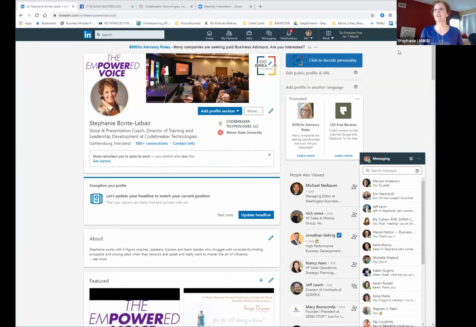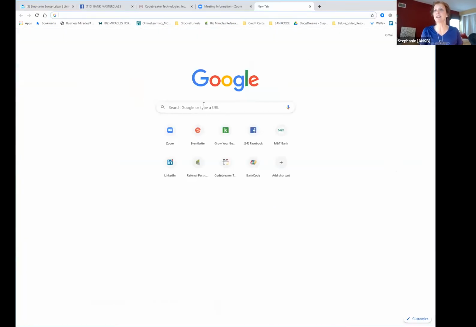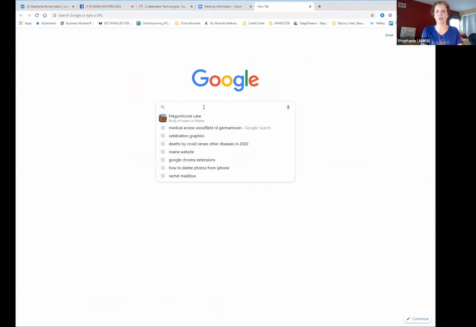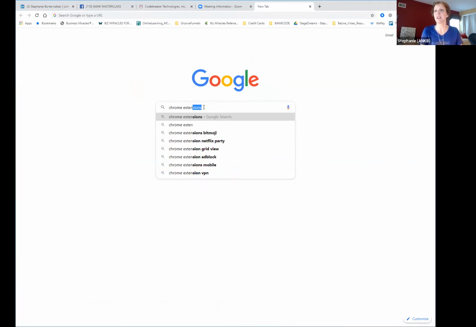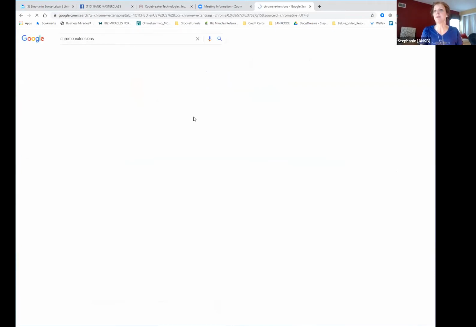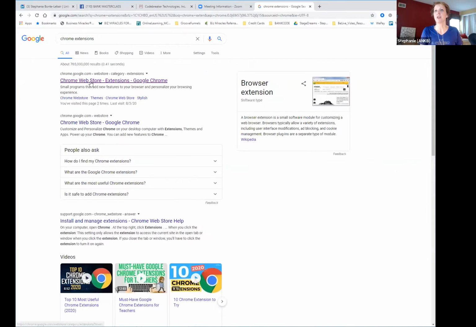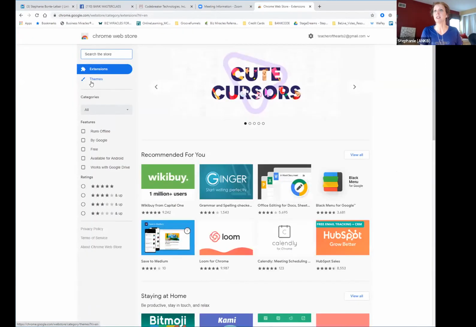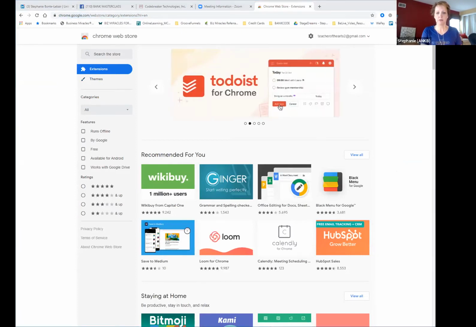And as you can see, I've already downloaded the Chrome extension. So what you can do to get the Chrome extension is you can go to the actual store. So there is a store. And I'm going to take this link and I'm going to put it in the chat box for you. In case you haven't done this yet. Let me do that again.